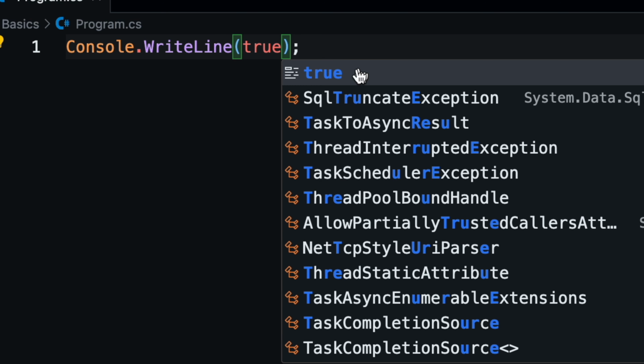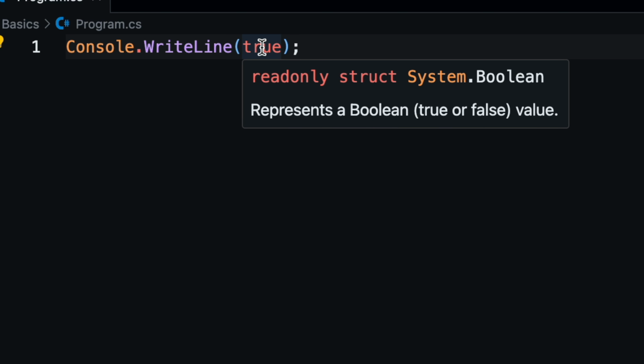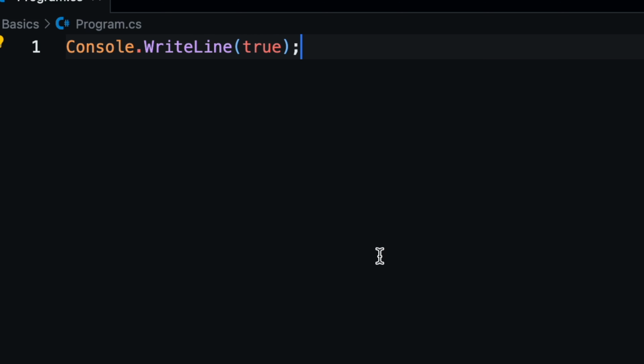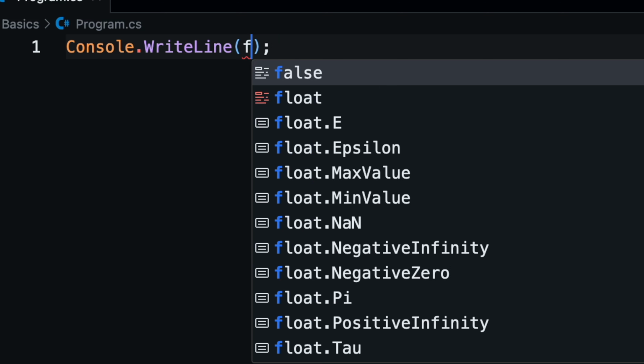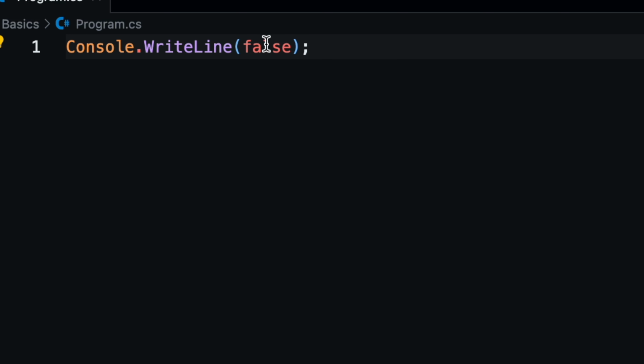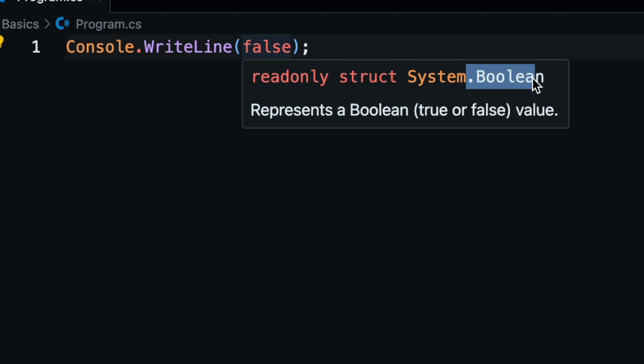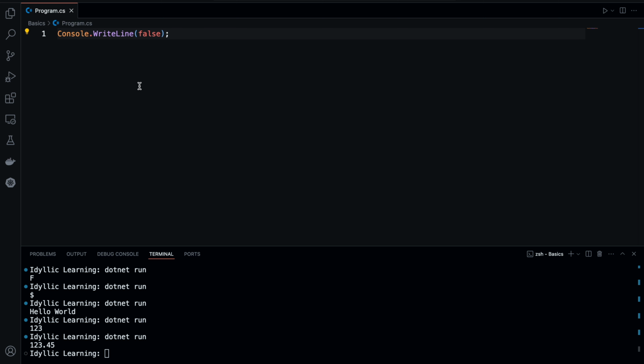So here, if I write true here, then you can see the C# compiler has already converted this into a Boolean data type. Similarly, if we change it to false, then again this will be considered as a Boolean data type. Here, true represents truth while false represents falsehood. And if I try to run this program one more time, the output will be false with an uppercase F.